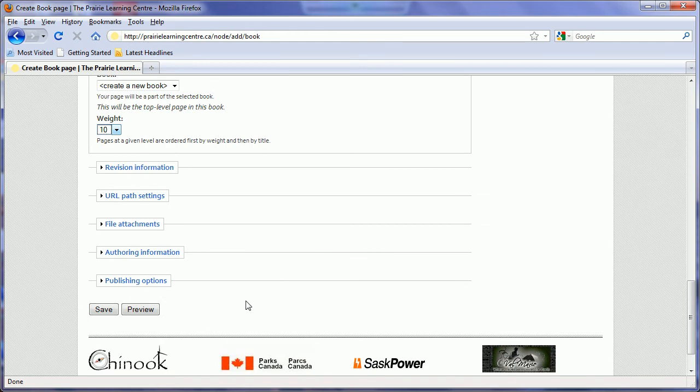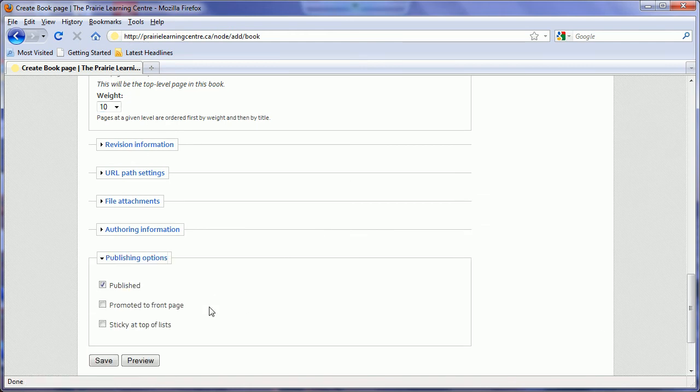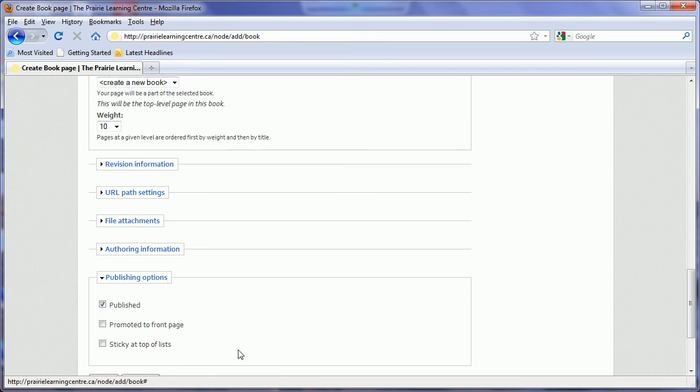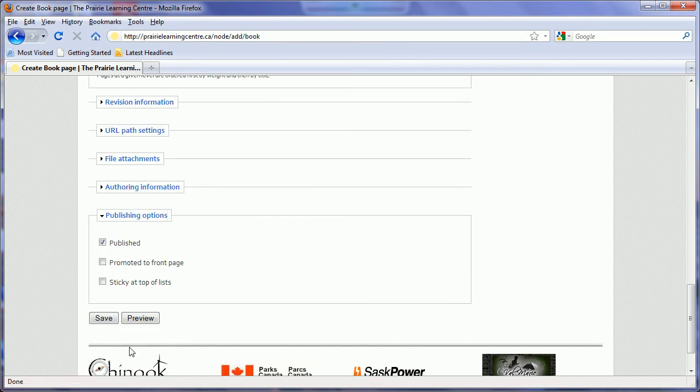We've set that. We'll make a note that under publishing options, it defaults to publishing the page the moment you save it. This may not be what you want to do. For example, if you want to work on a page over a period of time, you can uncheck this published option and just click save.